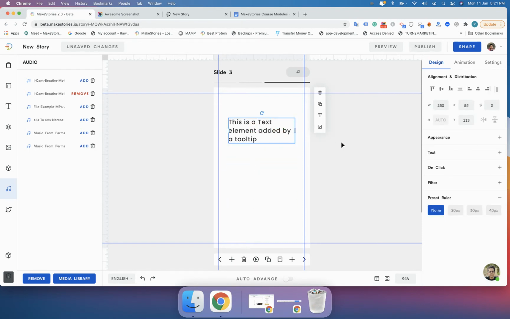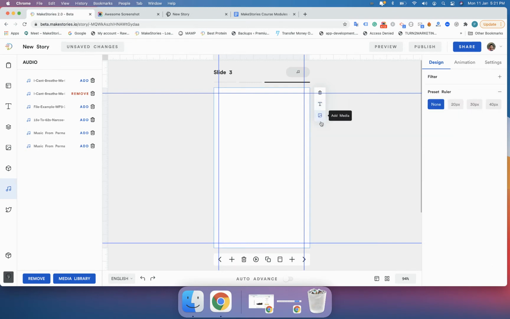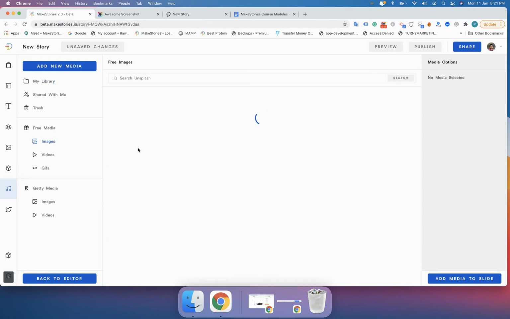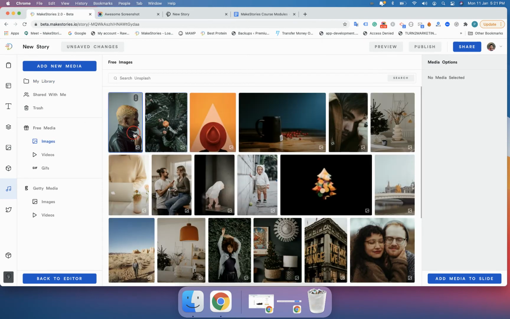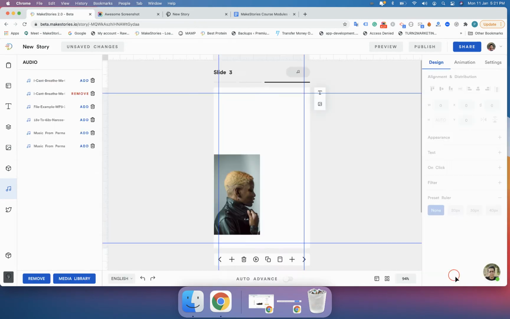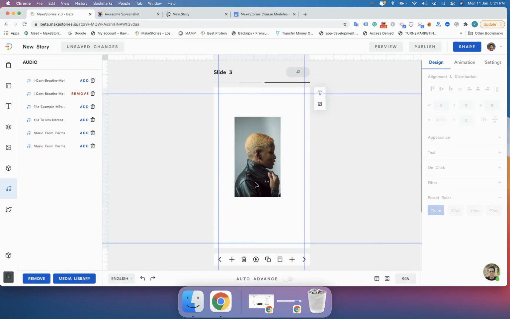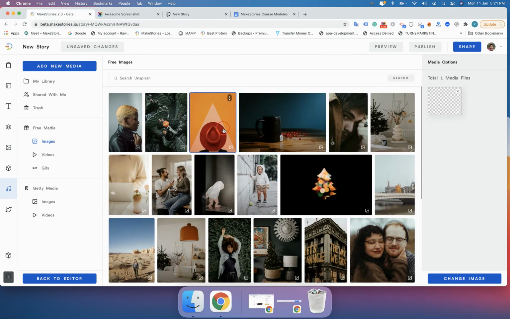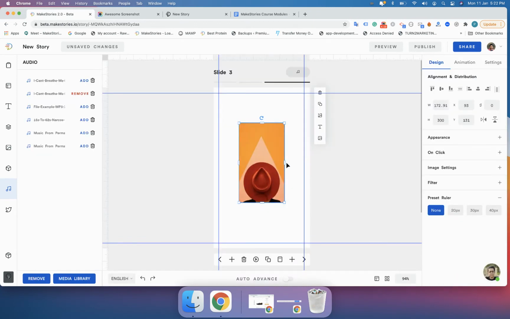Now let's try to add another media element over here. When you click on add media, you will be taken to the media library. So I will add this media to this slide. Now you can see that when I click this image, there is another option that says change image over here. So I click on change image, and you can see that the element remains the same, but the image now changes.